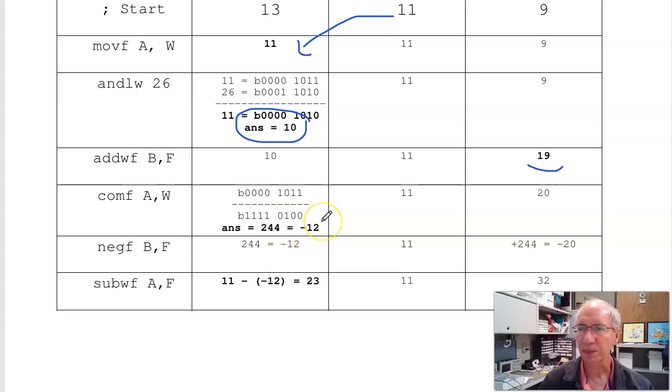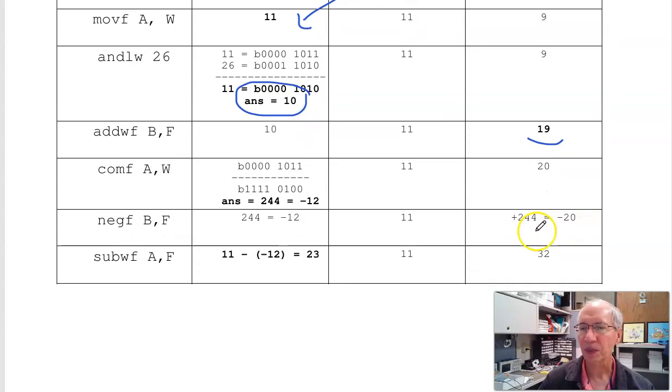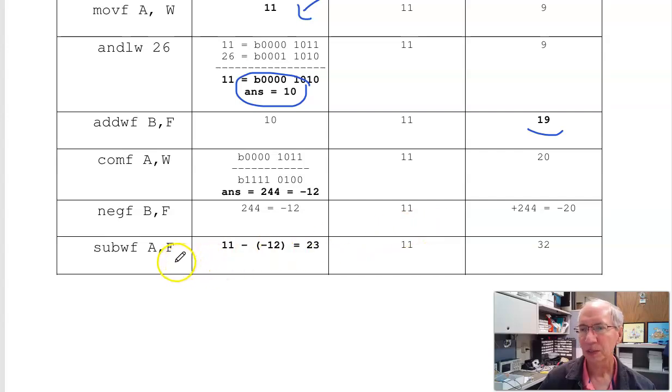They're both the same. Take the 2's complement of B and put it in B. Negative 20 is minus 20 or plus 244. Either answer is correct. 2's complement. And finally, subtract W from A and put the result in A. So take A, subtract 12 from it, so 11 minus 12 is 23. A is replaced with the number 23.